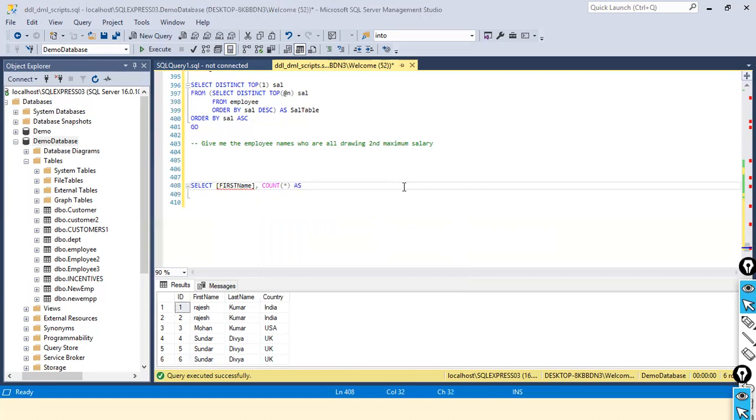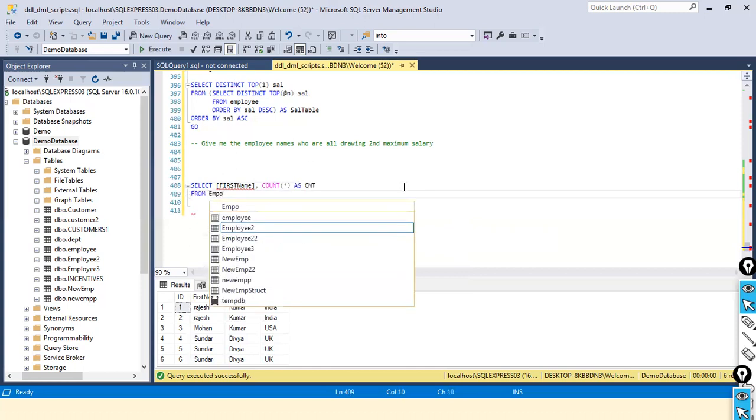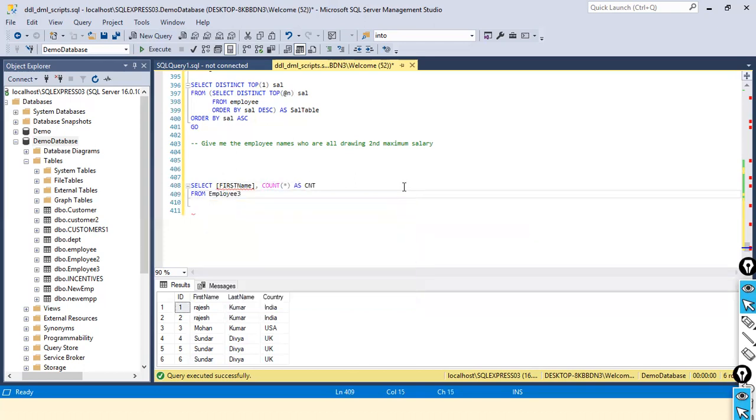Okay, I just write this query. Count of star will give you the number of records in a table. CNT, count, from employee 3. Next, I'm going to use a group by. I'll explain all the things, don't worry, okay?